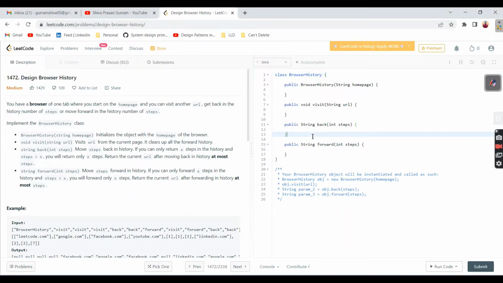Now I am here. In this problem, we need to implement four methods. One is the constructor, not a method, and then we need to write the logic for these three. One is visit. I will go step by step. BrowserHistory of string homepage initializes the object with the homepage of the browser. As I said, if I start from leetcode.com, my homepage is going to be leetcode. From there only I can go forward.